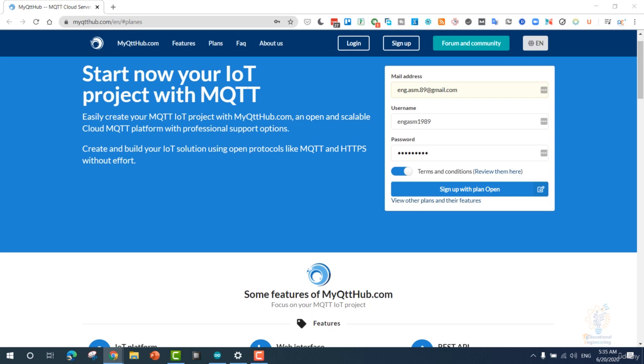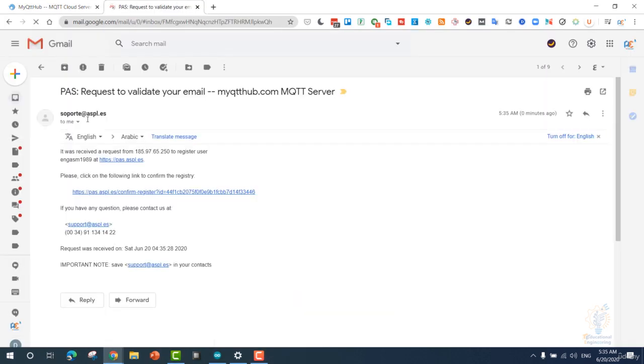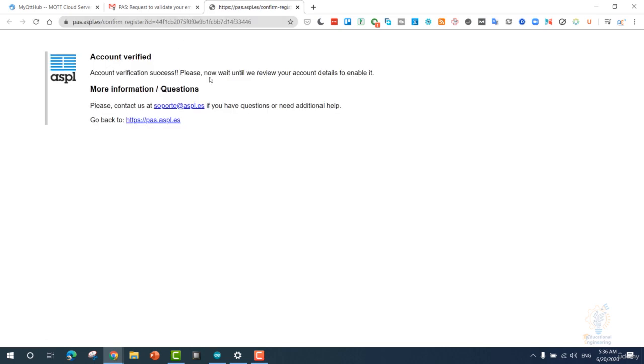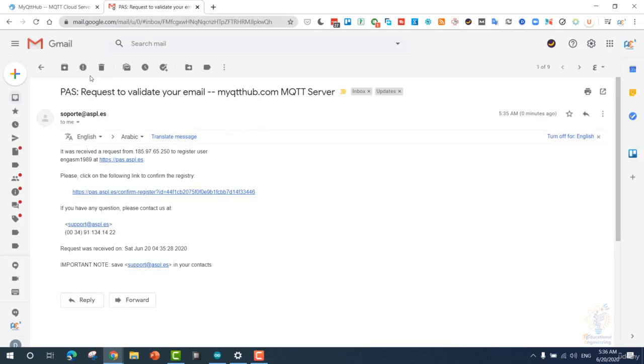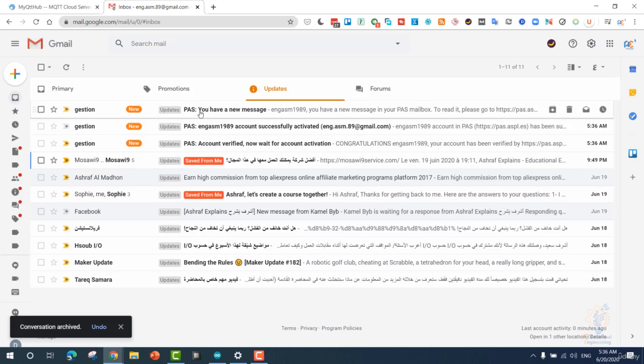It usually has a link that you have to click on so that you can use their service, and this is it. This is the email. You can simply click here. Account verification success. Please now wait until we review your account details to enable it. Now it will take some time for them to enable our account after reviewing our details, and they will usually send us another email, as you can see.